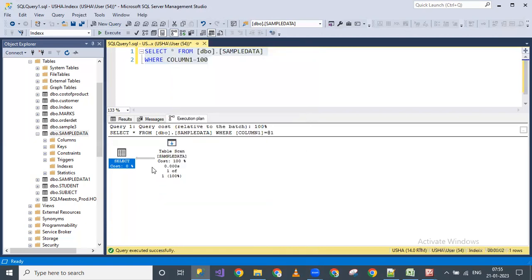It is performing a table scan, right? Here you can see table scan. So table scan means, to fetch this particular 100th record, it is scanning all the records in the table, all other 999 records as well, to fetch only this particular record.